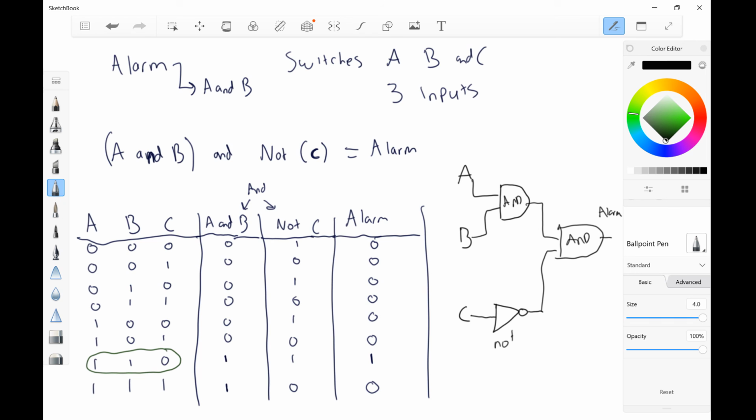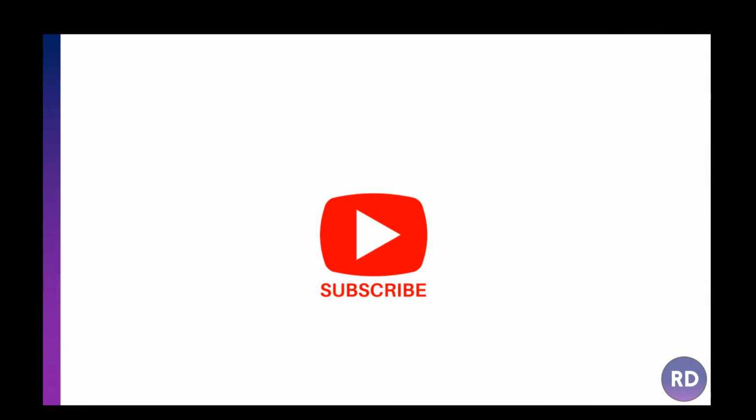So in the system, the 3 switches, the alarm will only sound if switches A and B are on, and if switch C is turned on, then the alarm will stop.